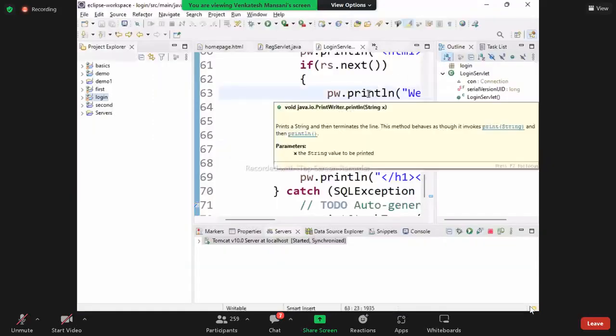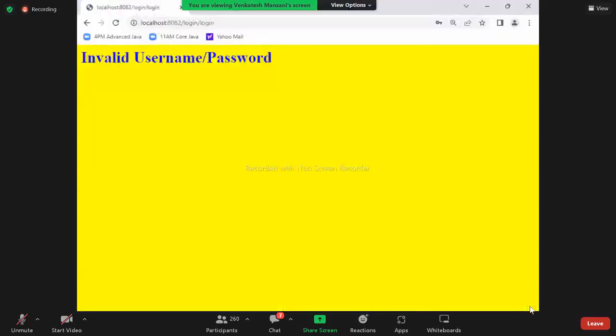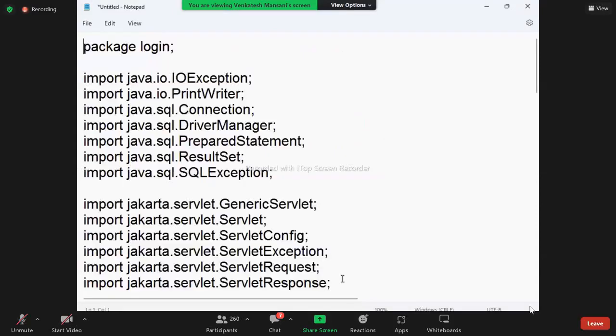This is the login servlet. Write this program. This program also I'll share in Google Classroom.